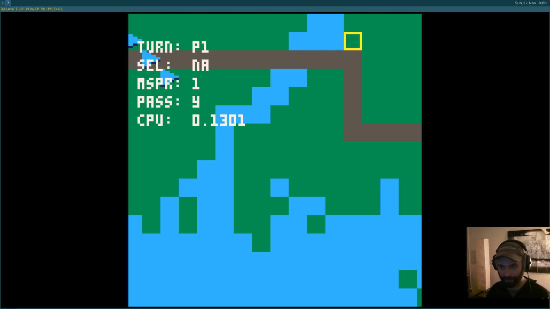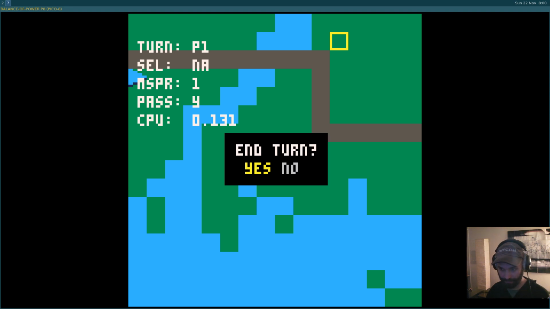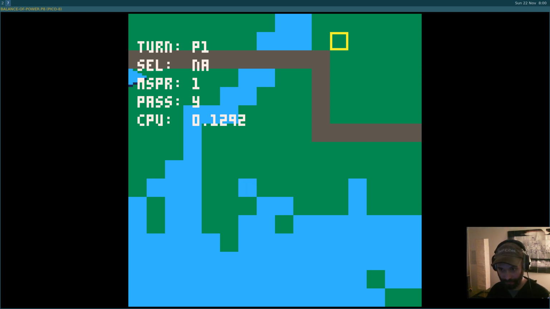For player one, I bring up the end turn menu. I hit no. I select no. Nothing happens. That's correct. I also probably want the cancel button also just to hide that thing. Let's just do that.